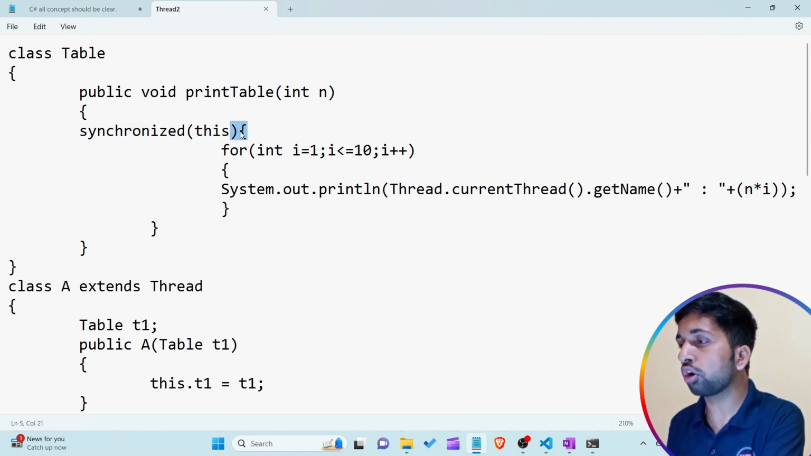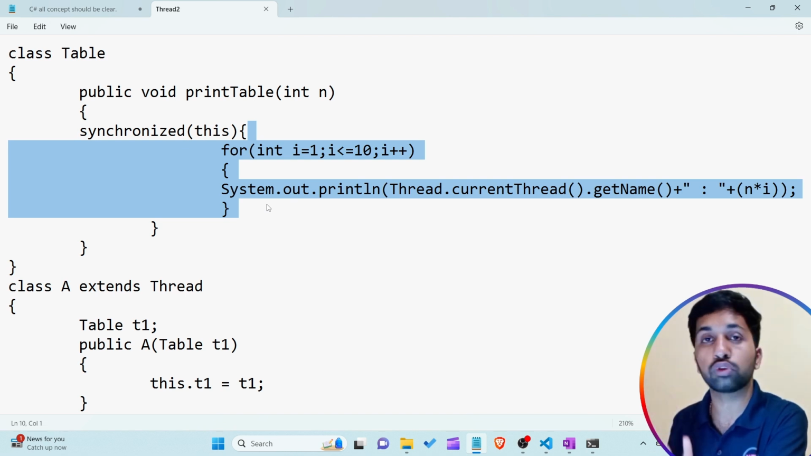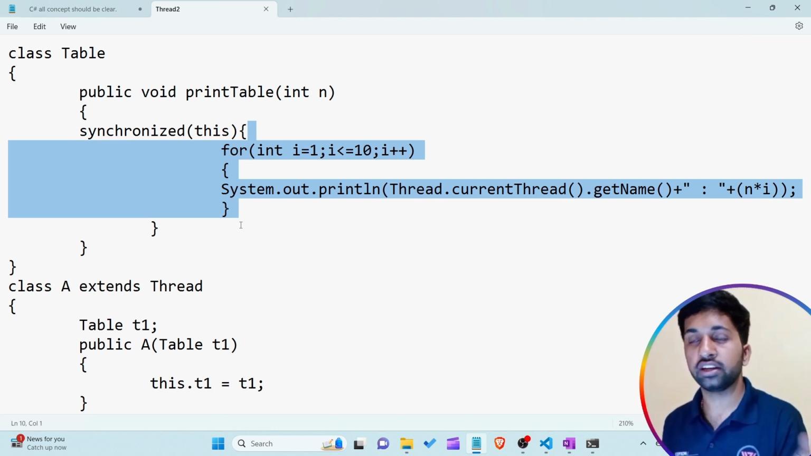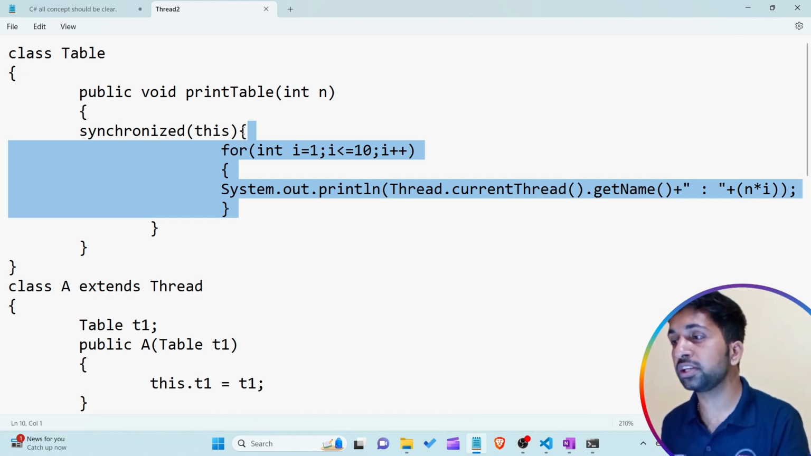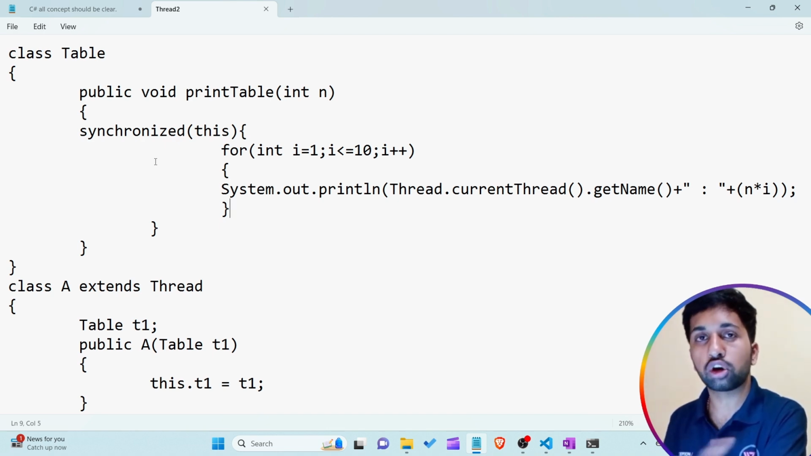Then this is a block, meaning the lines of code contained by the synchronization block are a common resource. Whenever thread T1 comes into this particular block, T1 executes all three lines contained in this printTable. Only after executing all three lines does thread T1 go outside. Then thread T2 comes, prints all the data, and goes outside. So by using this synchronized block we are able to execute threads sequence-wise, not parallel-wise.